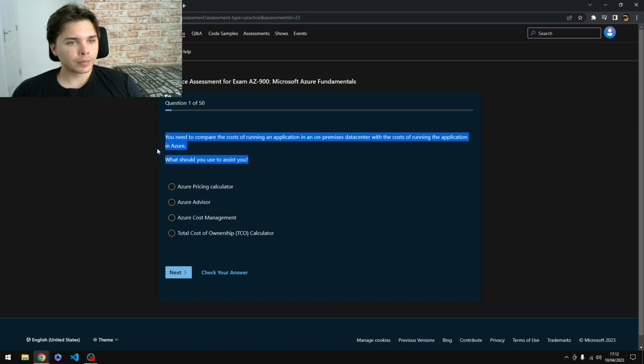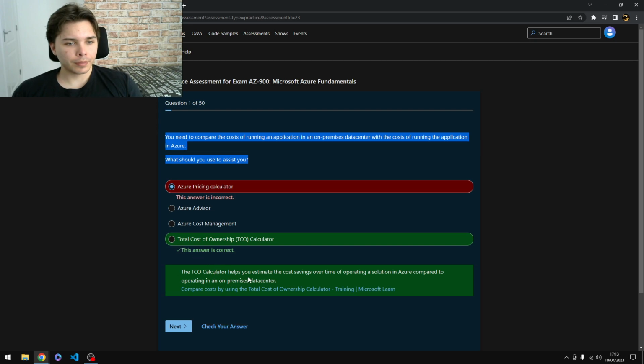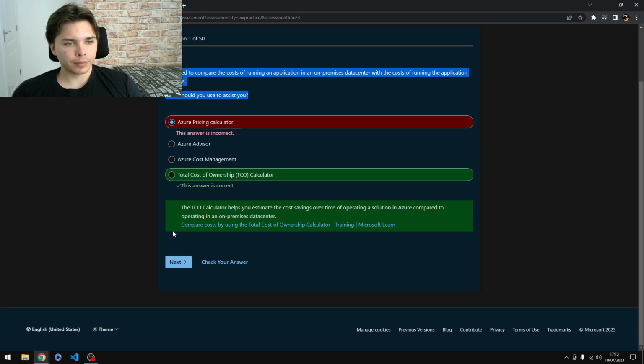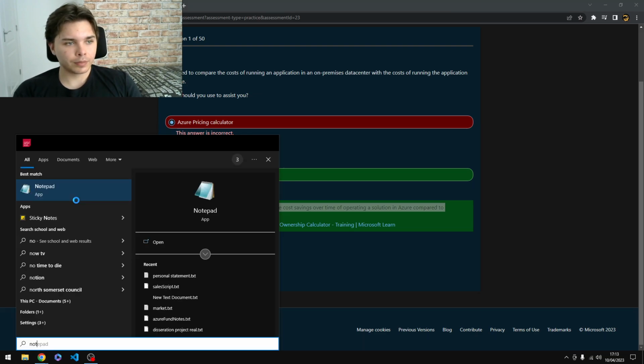You need to compare the costs of running an application in an on-premises data center with the costs of running the application in Azure. What should you use to assist you? The TCO calculator helps you estimate the cost savings over time of operating a solution in Azure compared to operating in an on-premises data center.